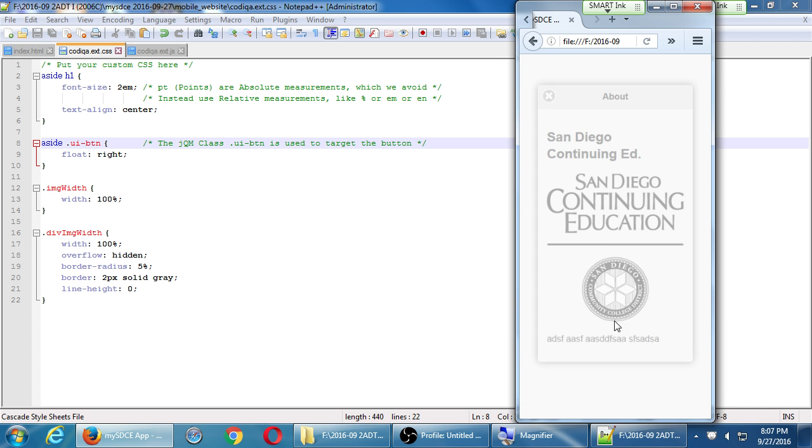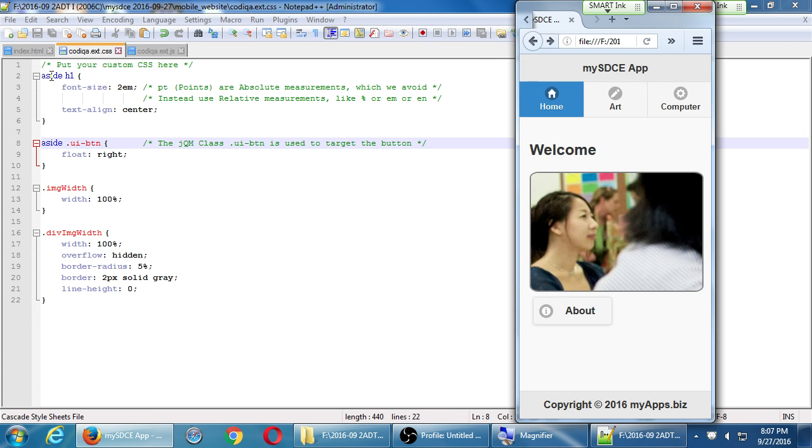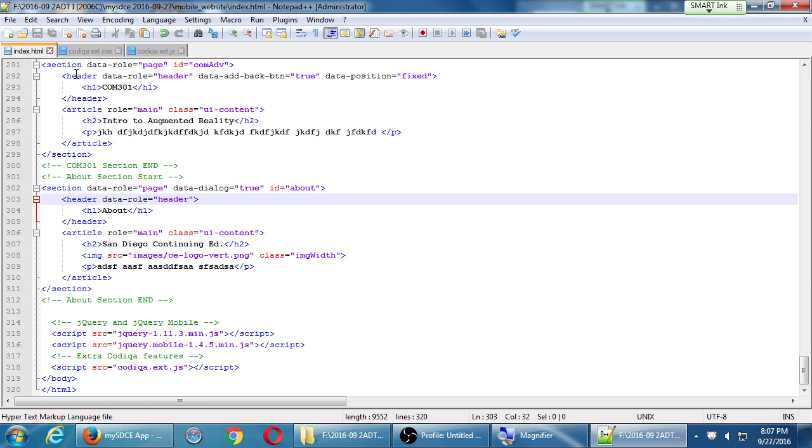We're going to create a button on the About screen that will ask the user to personalize the project. It will ask them in a pop-up, "What's your name?" It'll take that name and then put that name throughout the project. So that's JavaScript. First, we'll create the button. We'll go back to the index file.